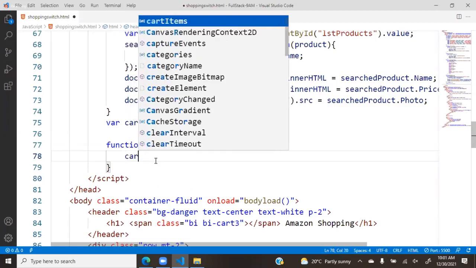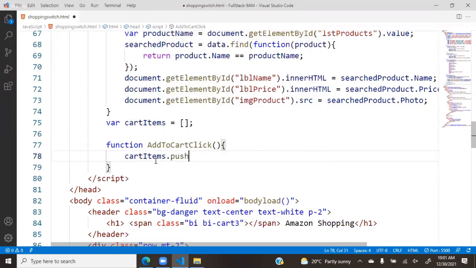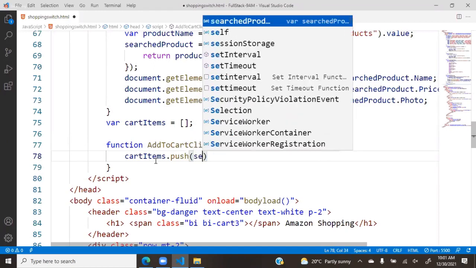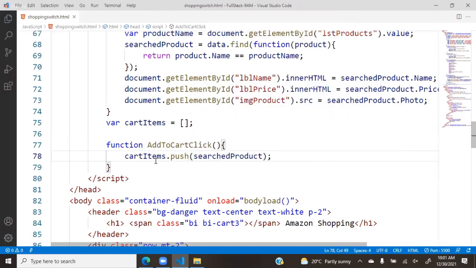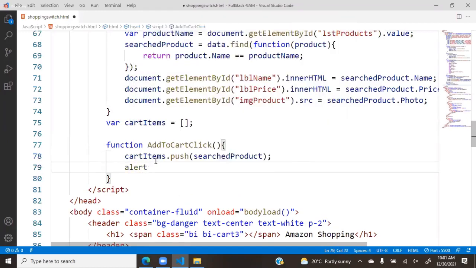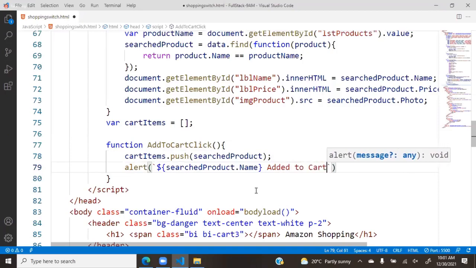That means cart items dot push. How to add items dynamically, we learned. So push, or you can use unshift. Unshift or push. Push, which one? The searched product must be pushed into it. And we will put an alert. In the alert we will say searched product dot name and added to cart. This message we will display.